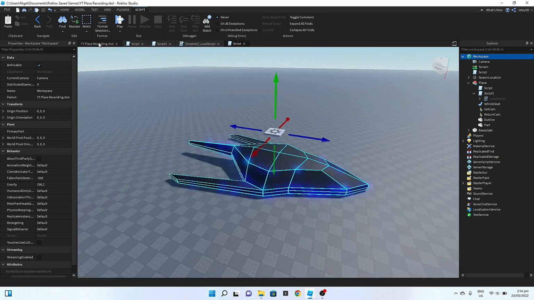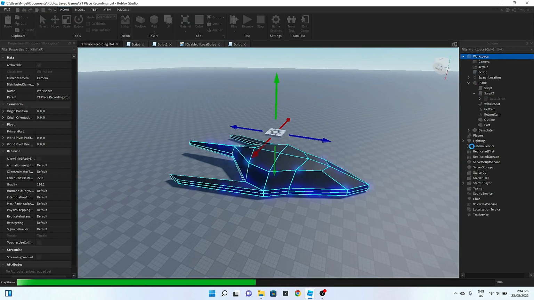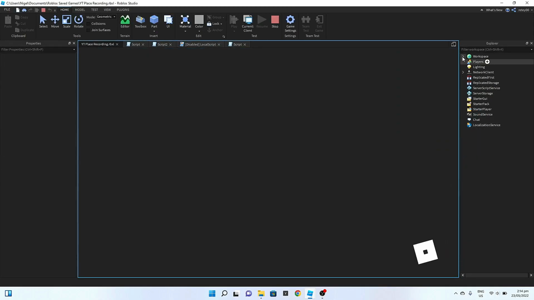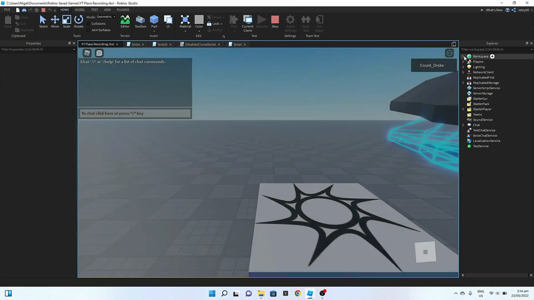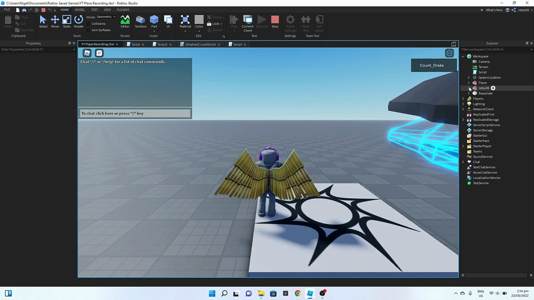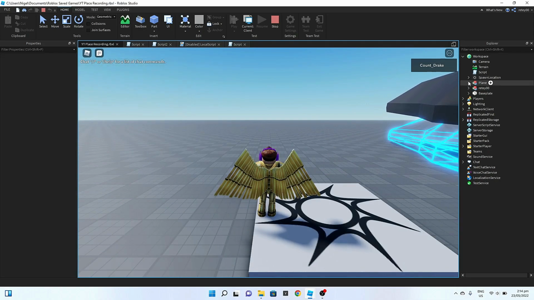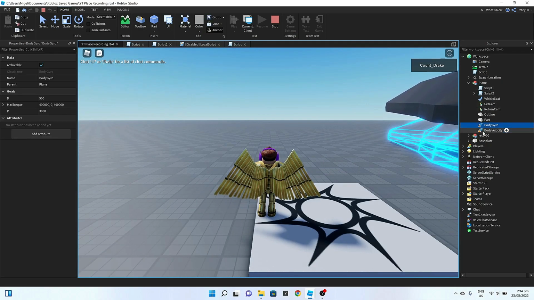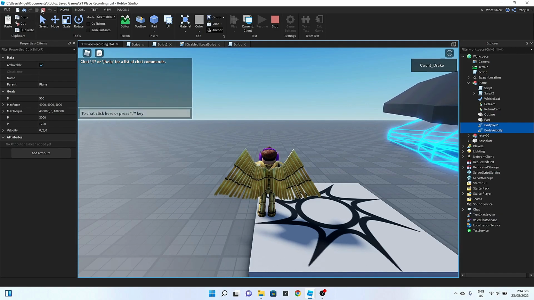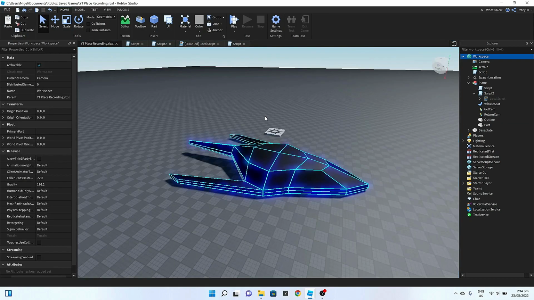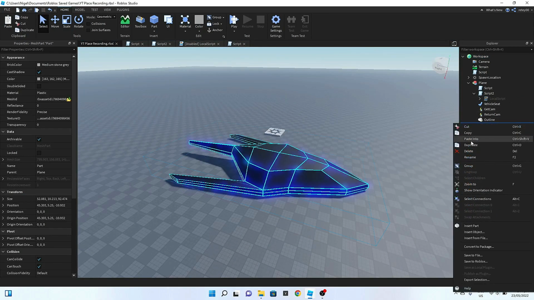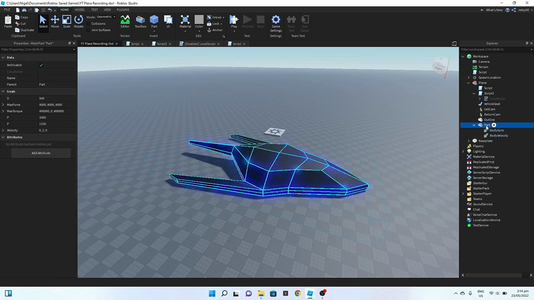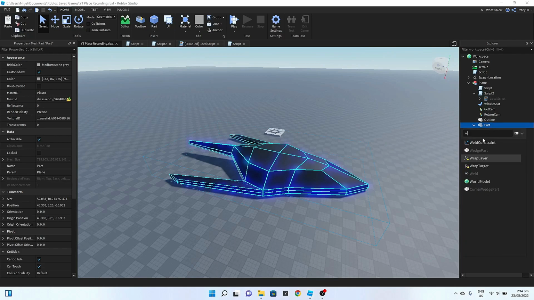Like this. So click play, open up the workspace, open up the plane, and copy these and paste them into here. And now might be the time to add some welds, just to make sure everything sticks together.